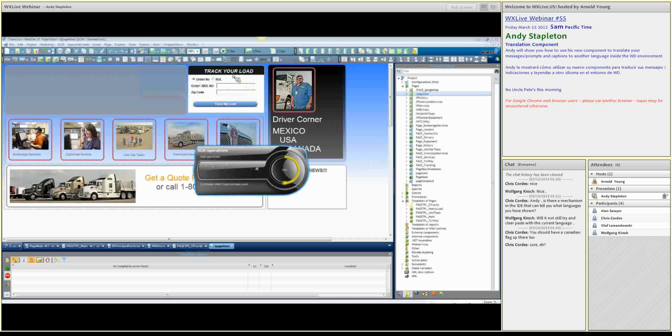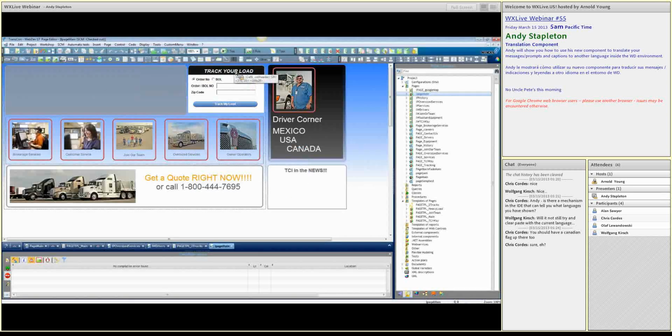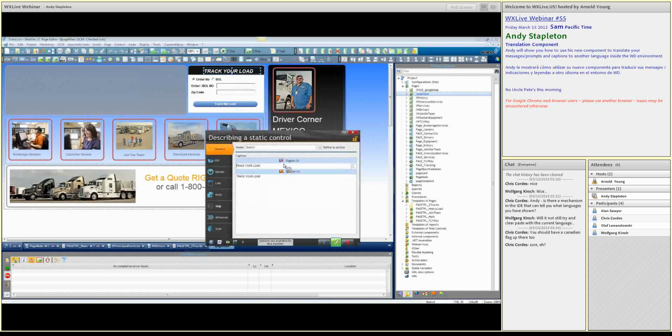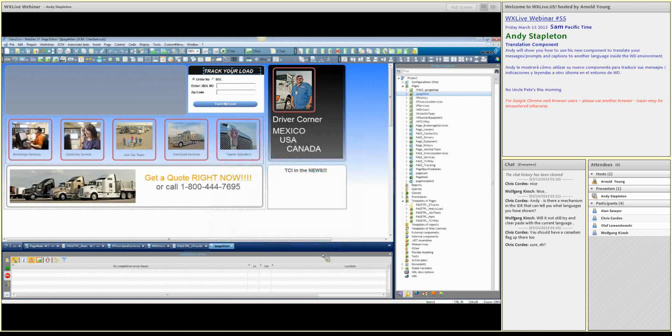And I've done this in WinDev as well as WebDev, so both of them have worked fine. It hasn't been an issue. All I'm going to do now is hit the translate. There we go. Let's run that again.